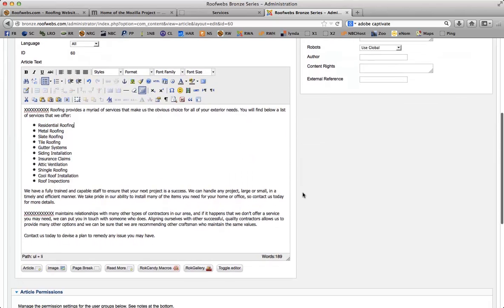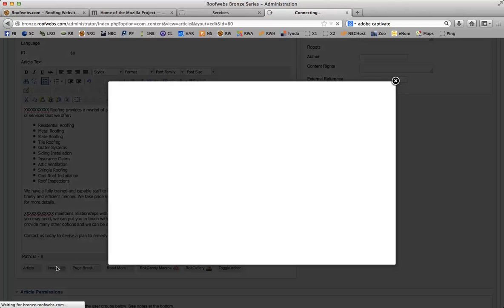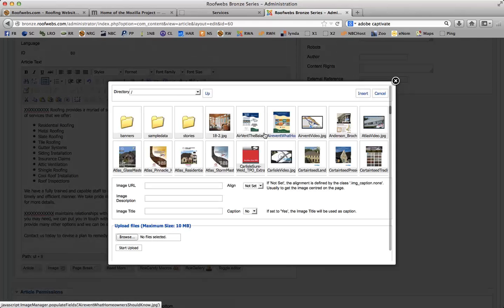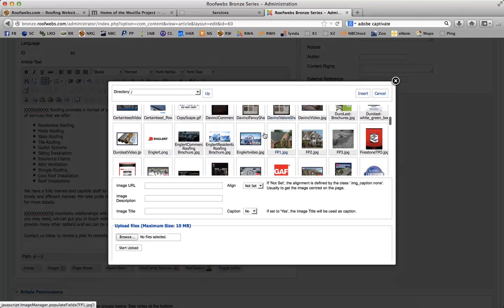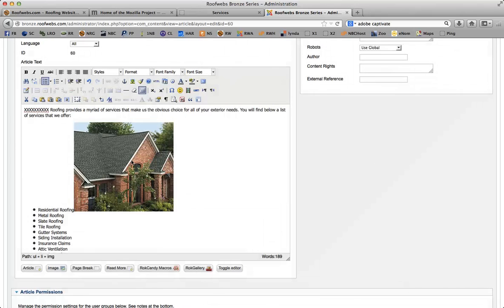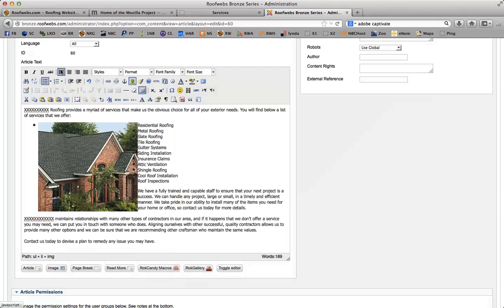Now let's go back down to the bottom and we're going to click the Image button again. We're going to scroll through some of these that we actually have here. Now I know that this one is the fp1.jpg. I'm going to place that one. I'm going to click it once. I'm going to left justify it, which blows this apart.